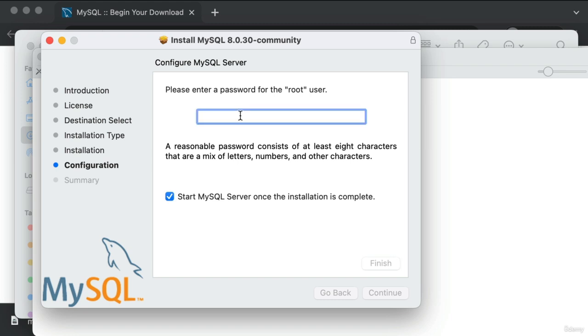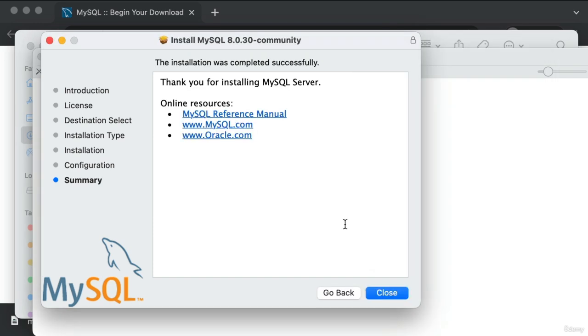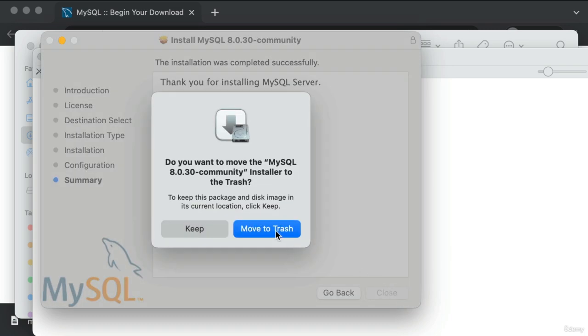In this text box here, you can make up a password. Now, don't worry, this is not going to be tied to any sort of cloud or online account. This is just on your local personal computer. So the password security is not very important in this context. I'm just going to make up a password of root. So just this word twice, right? Root. Then I'm going to click Finish. Again, go ahead and enter in your password or fingerprint. Awesome, we've installed MySQL Server onto our Mac. We can go ahead and click Close and then move to Trash.